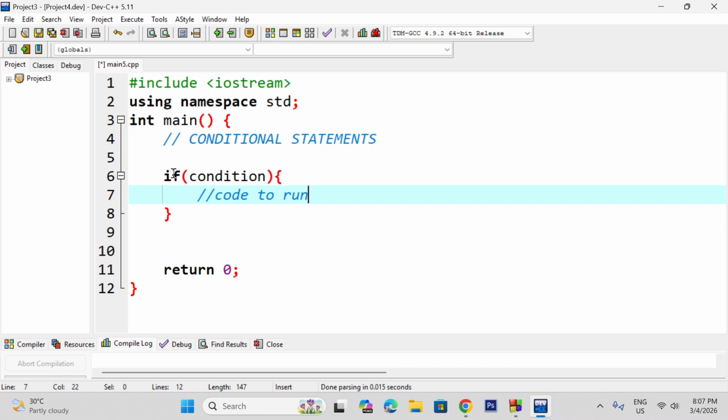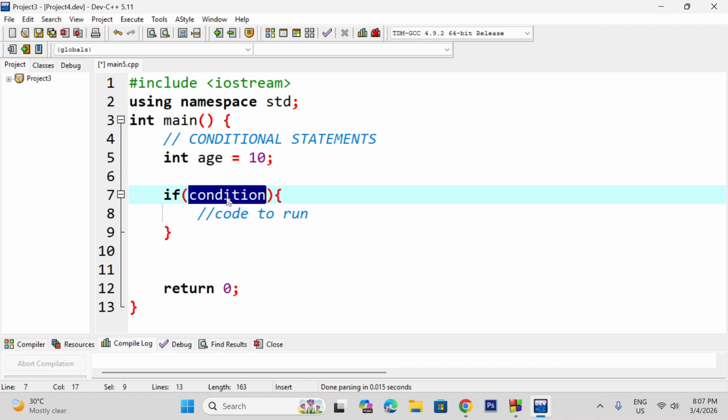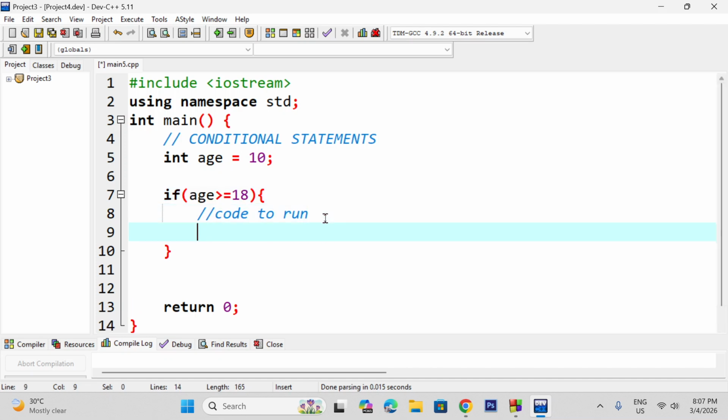So let's say I have a variable called age here. I'm going to say int age is equal to 10. So the age is 10, and we are writing an if statement over here. The condition is that we want the age to be greater than or equal to 18. This is going to check whether the age is greater than or equal to 18. If it's true, then it's going to run whatever code I write here. So I'm just going to say age is allowed or something.